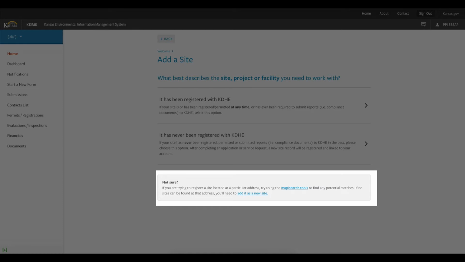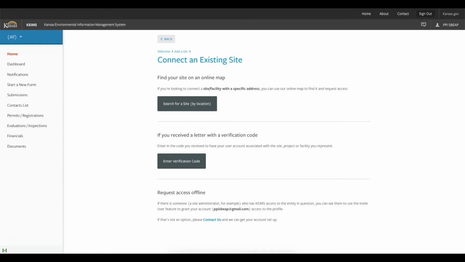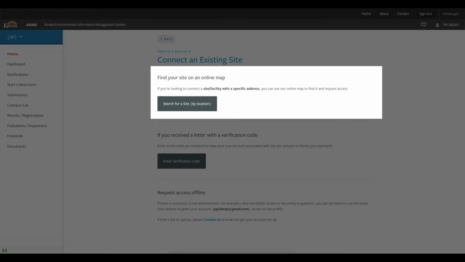This will take you to the same tools you use to add an existing site, so you can check if the site you want is already in the system. If you need to add a site that has already been registered with KDHE, you have 3 ways to do so. You can search by location using either an address or their map tools.